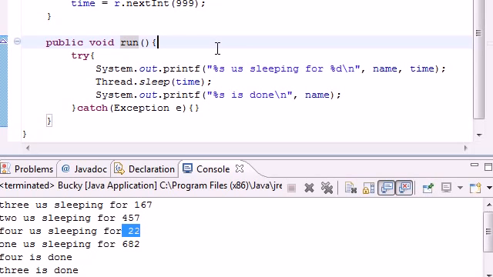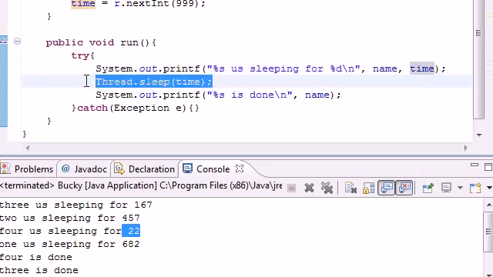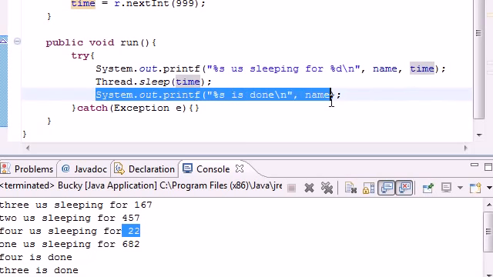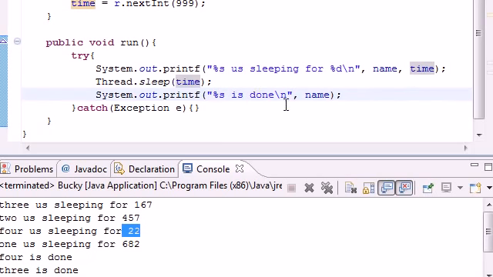So now your thread says, alright, I have this information, now what do you want me to do? Well, we gave you a bunch of information, and now whenever we want you to run, we just want you to print out you are sleeping for your name and time, and then we want you to actually sleep, and then when you wake up, you say, alright, I'm done.